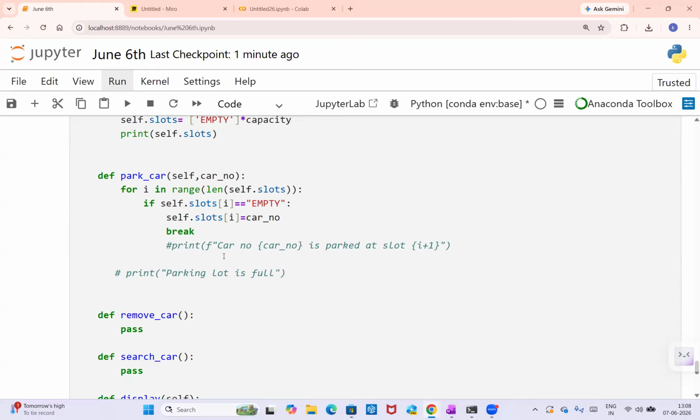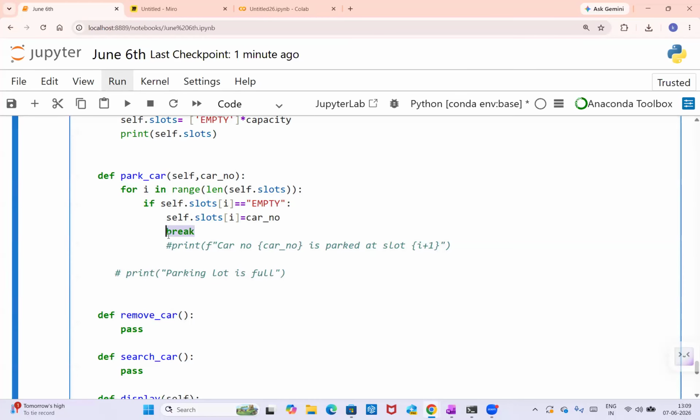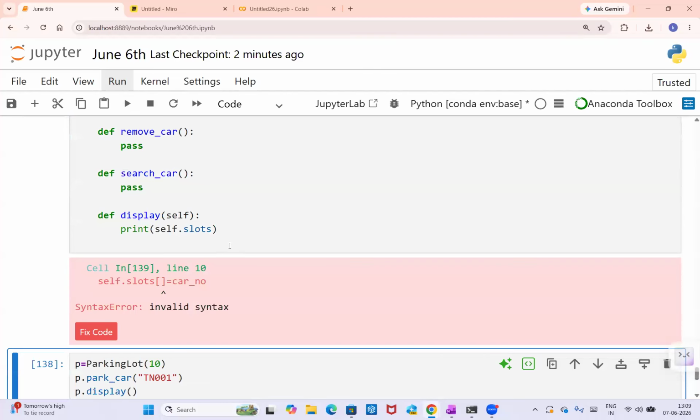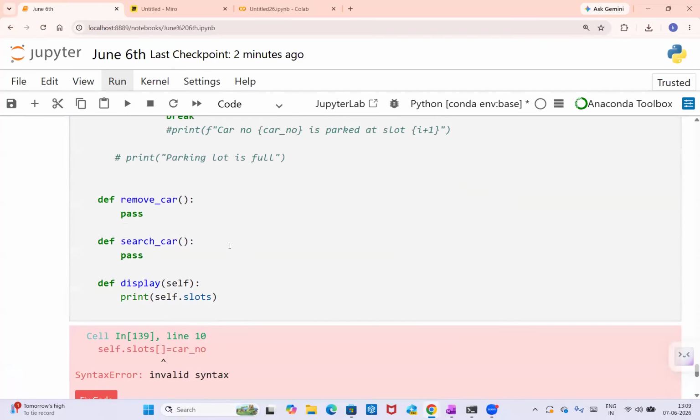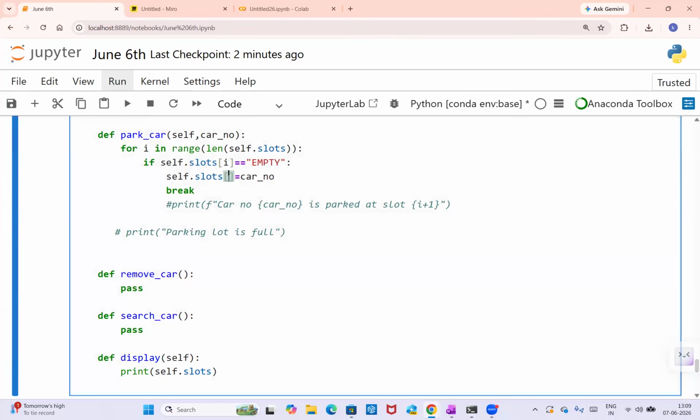So in return you can write some values also here. Like, return parking lot is full, something like that. Return can take parameters, but break will not. Okay. So if I'm writing return, it means I'm returning 0. You can use break as well. Okay. You have removed the I actually. Okay.